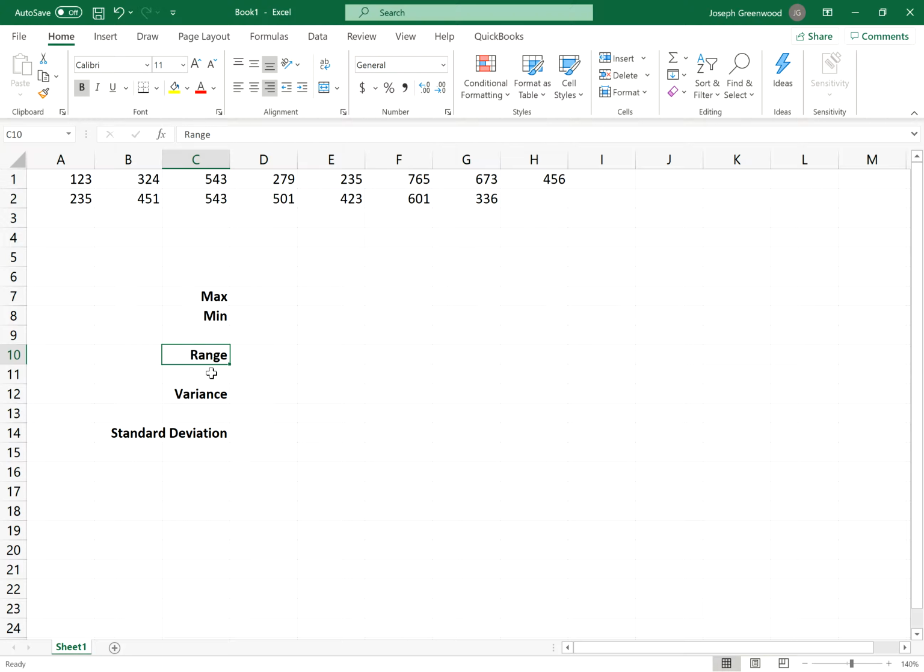Range, the first one, is a fairly simple calculation. We know that the range of any set of data is the largest value minus the smallest value. Now, interestingly enough, there's no equation or function built into Excel to take a set of data and calculate range. However, what we can do is this. We can first identify the maximum and minimum values of a set of data using built-in functions.